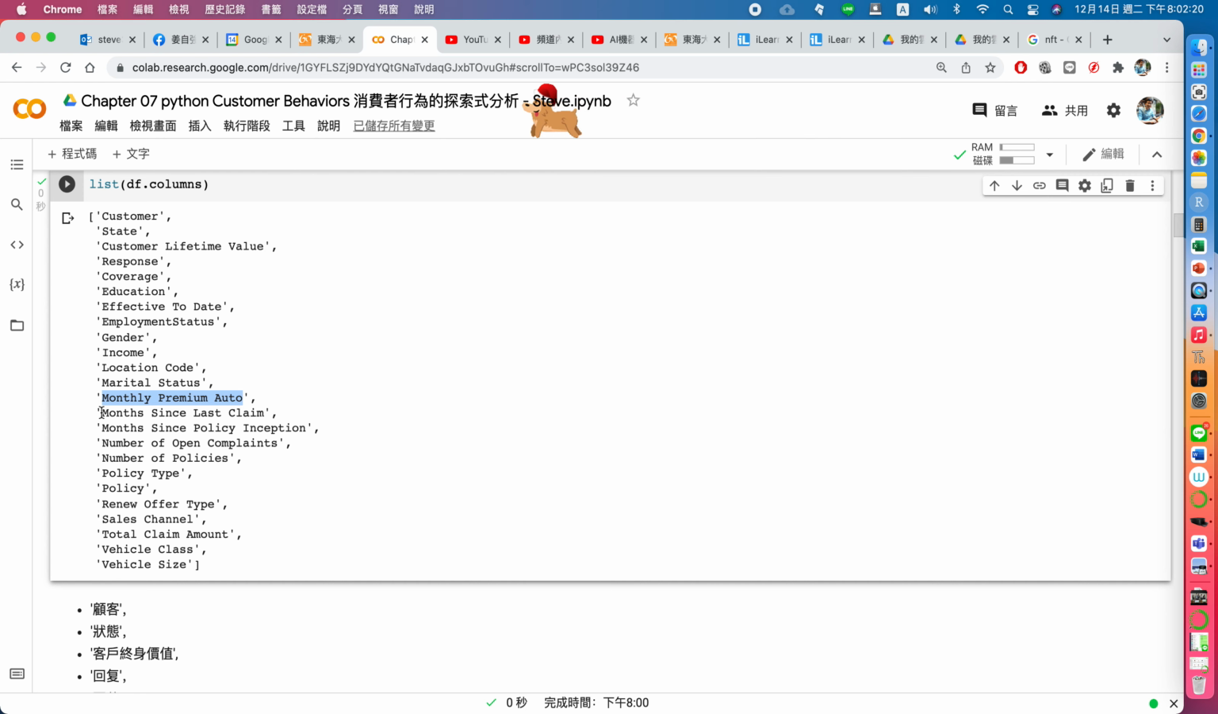Okay, the months since last claim. What is a claim? In Chinese, we call it 出险. If you have a car accident, you can ask your car insurance to pay the money back. So we call it a claim, C-L-A-I-M, claim, 出险. Okay. The months since policy inception. So how long ago did the car insurance start? By months.